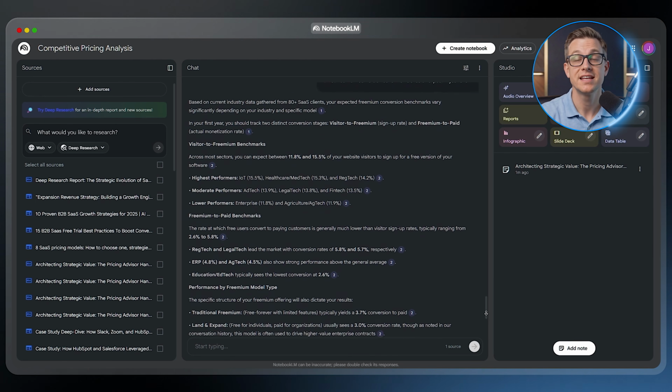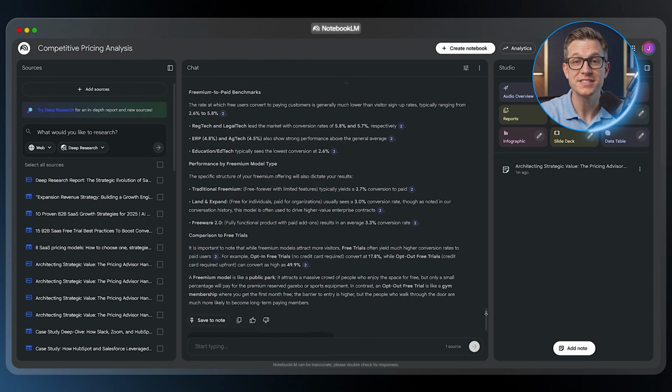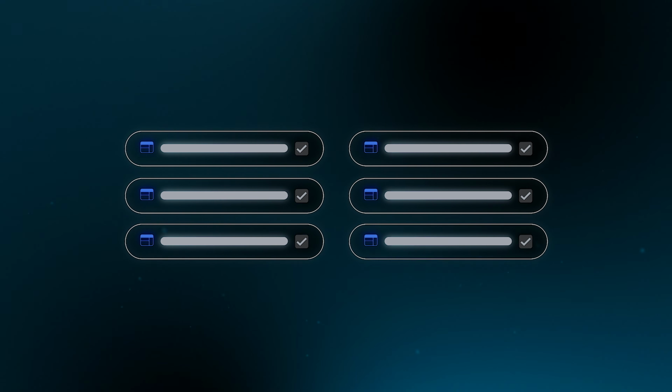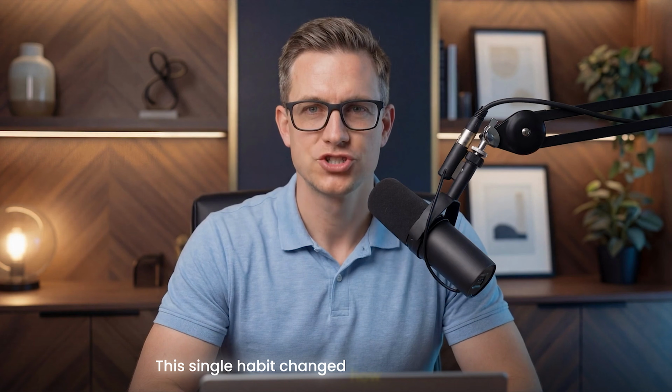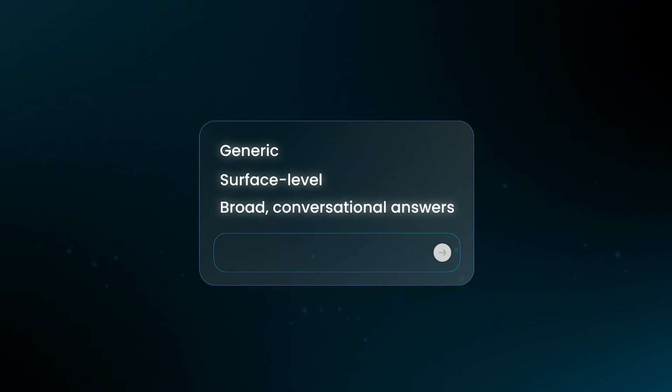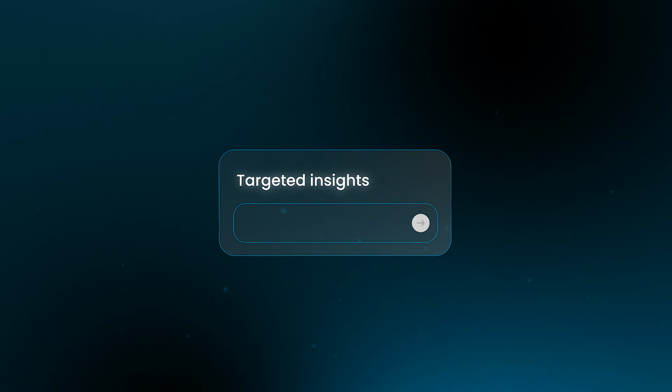The response isn't a vague summary anymore. It is focused, specific, and actionable. This is how you get actual utility out of the tool. You keep one master notebook with 40 sources, but you control exactly which ones the AI sees for each question. This single habit changed how I use the software, and now, instead of getting generalized responses, I get targeted insights.